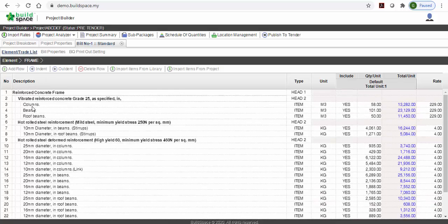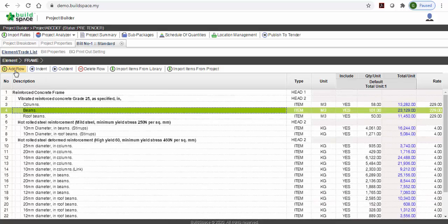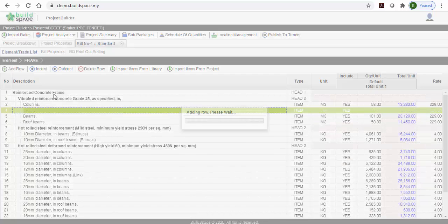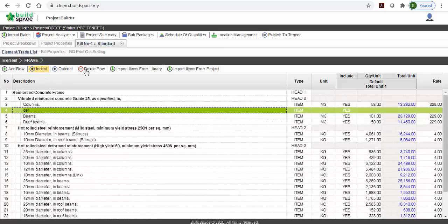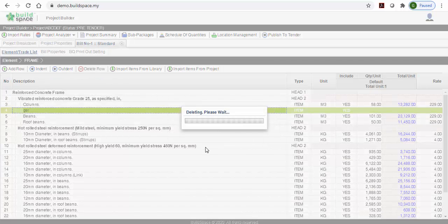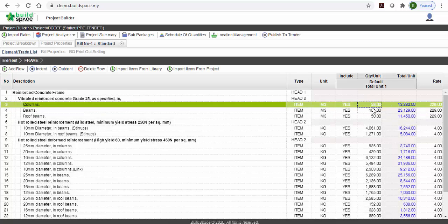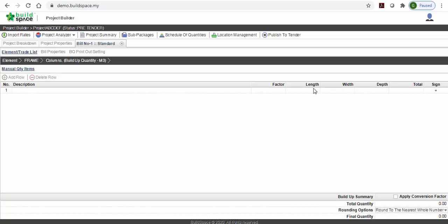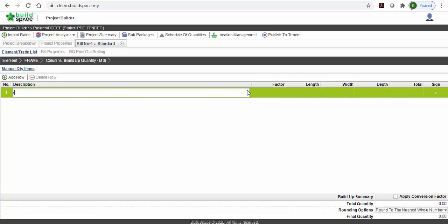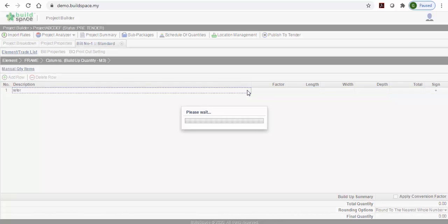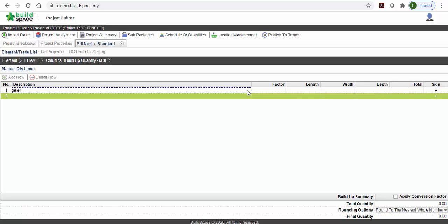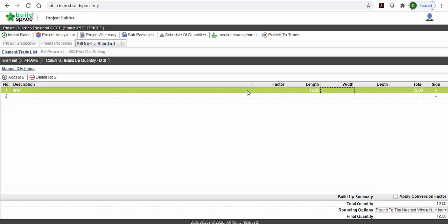After import, you can adjust the BQ also. You can just add a row, and then type a new item if you want, or if you don't want, you can just delete. If you want to do the measurement, we also have the measurement here. You can just double click, and here you can do your measurement. Let's say for some tenders you need to do remeasurement, you can do your remeasurement here.